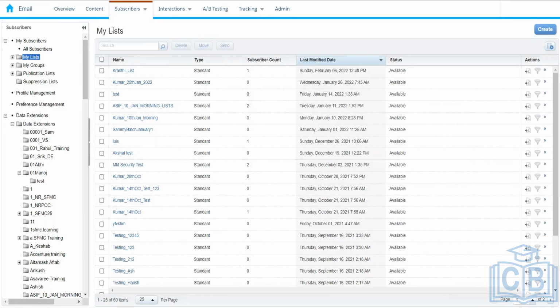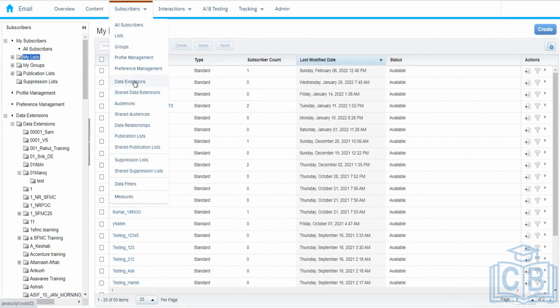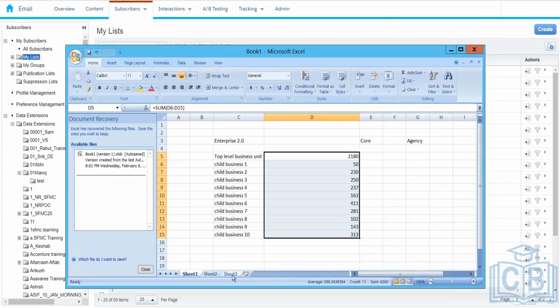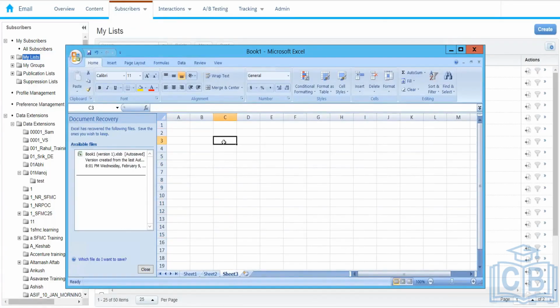We majorly use data extension and list. These two options we use to store customer information. But the difference between list and data extension is that in the data extension, you can customize your own fields.